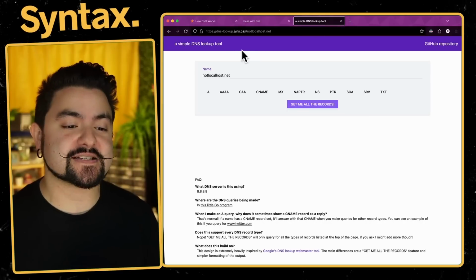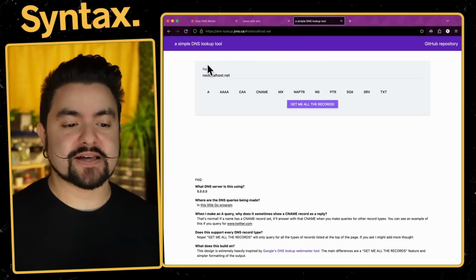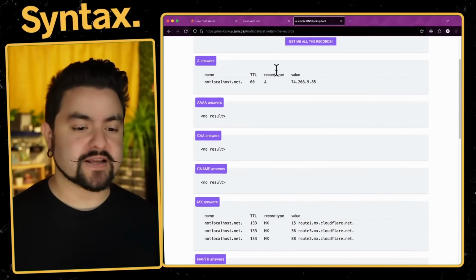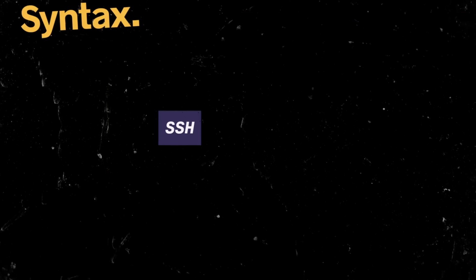And then also Julia has this DNS lookup tool. So if you don't want to use the command line and you want to just see what records are set for a domain, you can plug it in here, click get me all the records, and it'll spit out A records. You can see the text records and stuff like that.